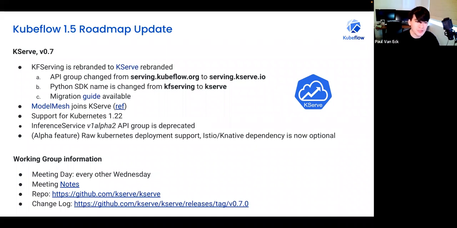The API group for the custom resources like inference services changed from serving.kubeflow.org to serving.kserve.io. And the new Python SDK name is now kserve, so now you should install with pip install kserve. Old inference services using the old group name will no longer work with KServe, so you can think of this as a breaking change. However, we do have migration instructions that will allow you to migrate existing inference services from KFServing to KServe without downtime. So definitely check the instructions out if looking to migrate.